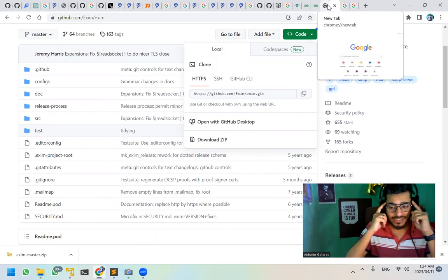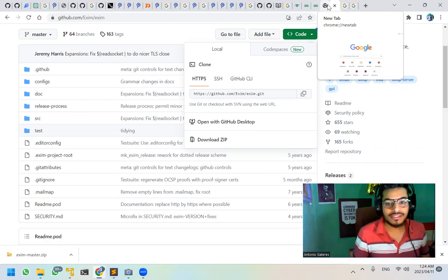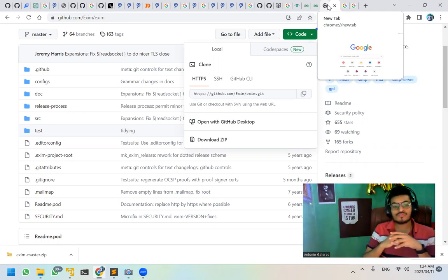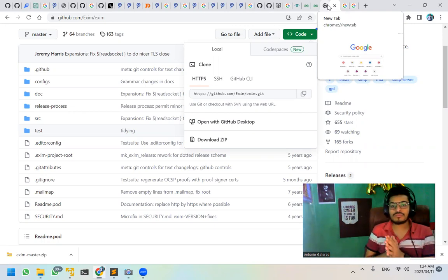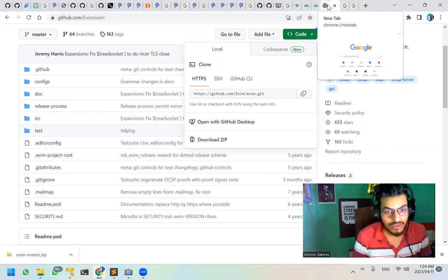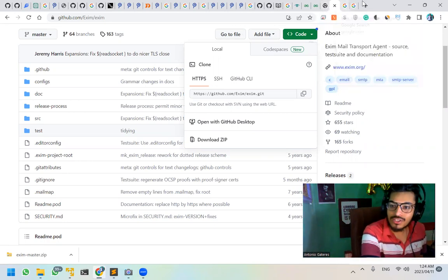The Exim server is basically the server for email, and that server is integrated into cPanel. And cPanel, all the people know about cPanel. What is cPanel and how does it work?